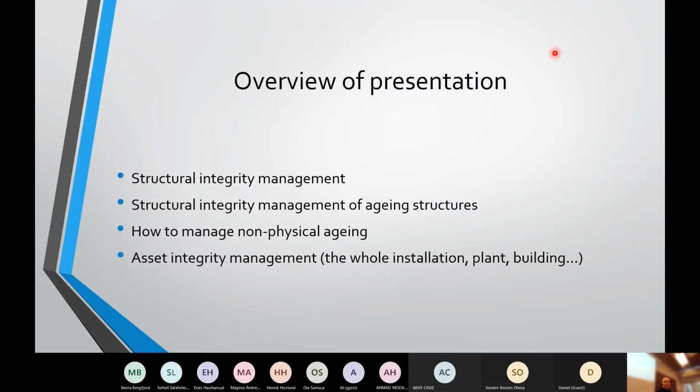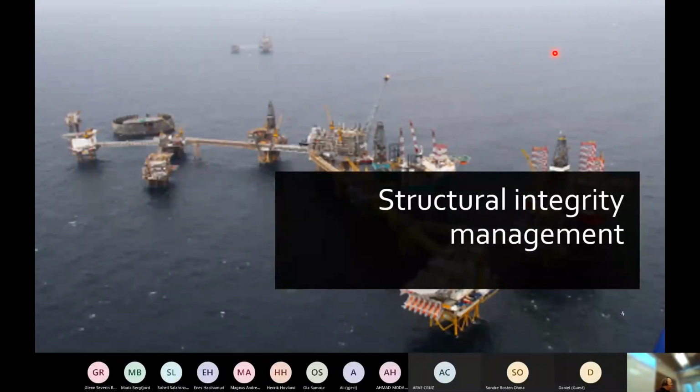And then asset integrity management is, of course, not something that only we structural engineers are doing. This is something that is done in electrical components, in anything, and when you think of the whole building, the whole plant, the whole whatever, it's called asset integrity management. And I'll just give you some thinking around that as well in the end. But we are interested in structures, I hope.